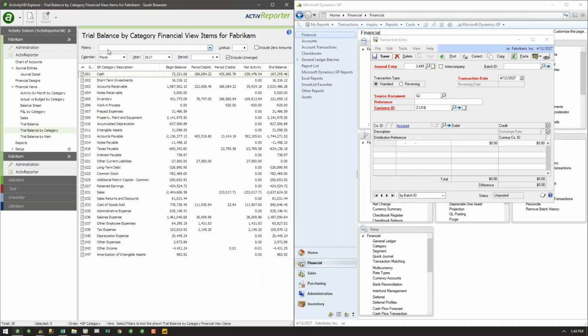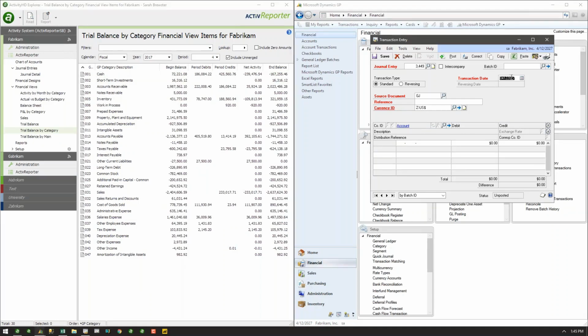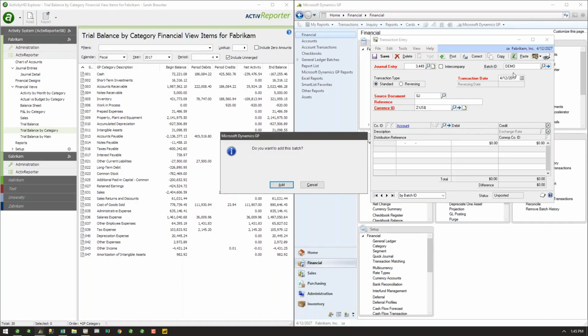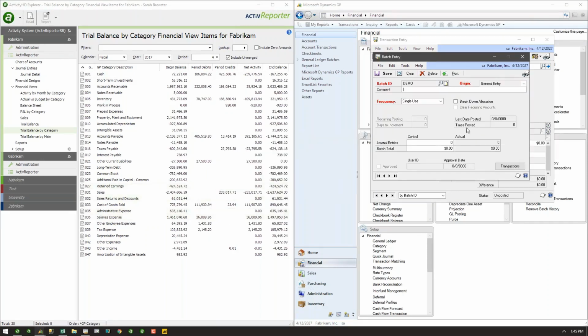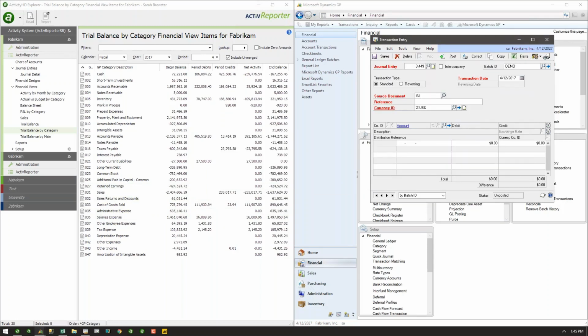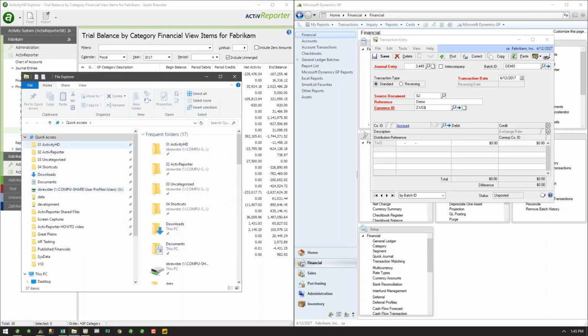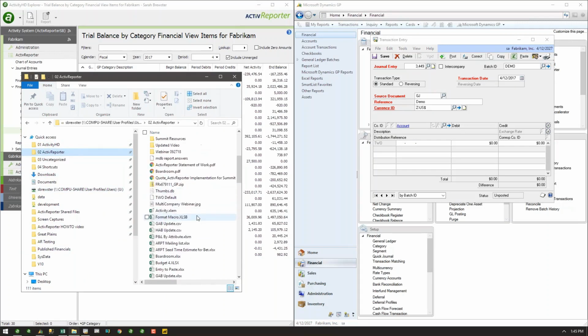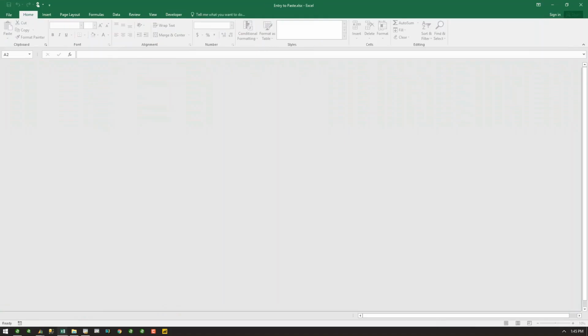Okay, so you can see that here I'm in calendar 2017 period 4, and I'm going to make this in my demo batch. Say, oops, like that. This is going to be my demo journal entry. And let's see, I have an entry saved here. There it is.